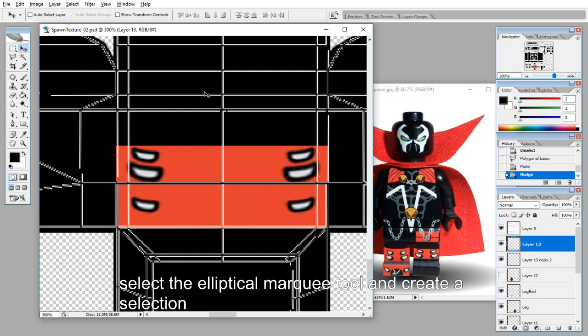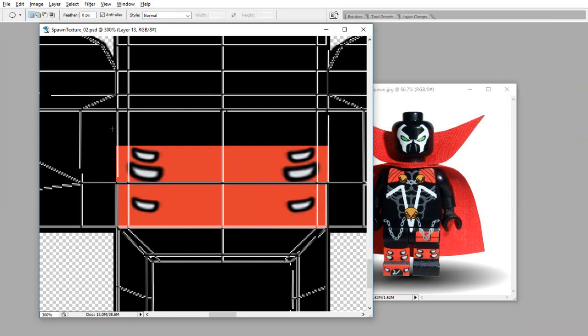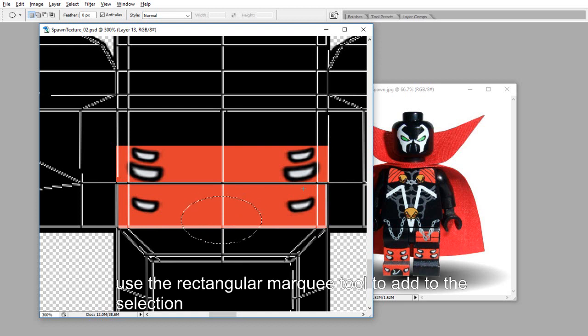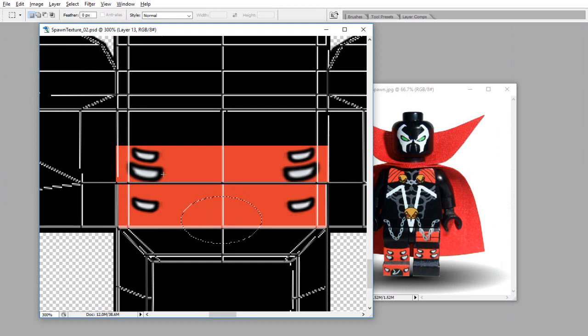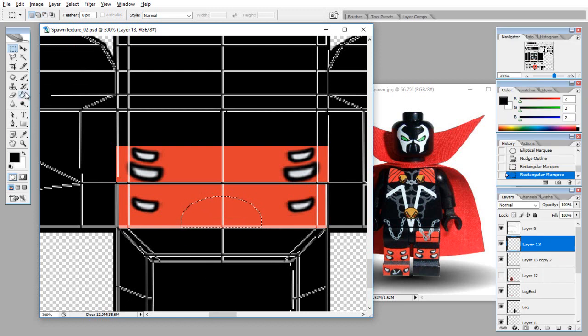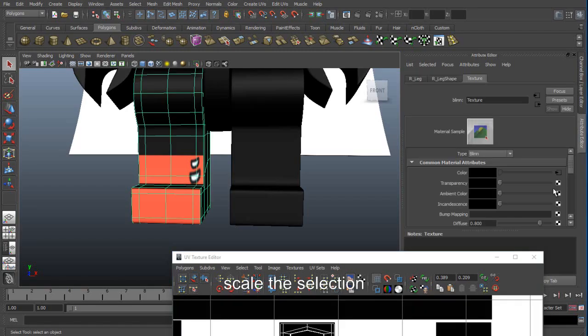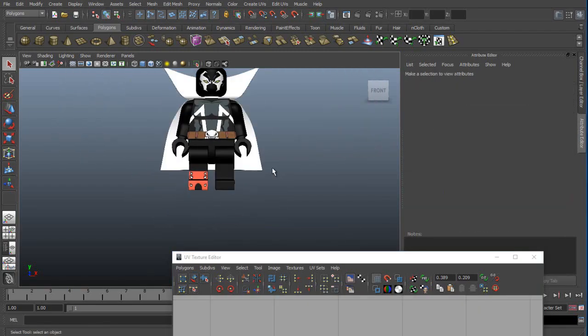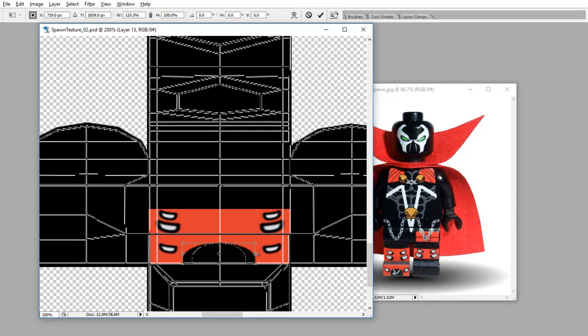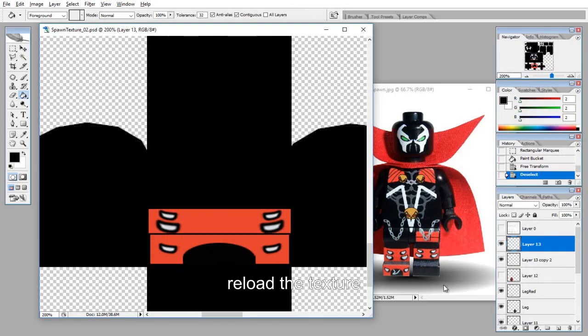Select the elliptical marquee tool and create a selection. Use the rectangular marquee tool to add to the selection. Delete the selection. Reload the texture. Scale the selection. Reload the texture.